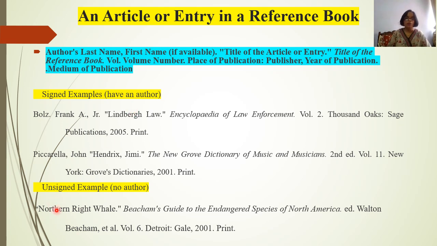Then the second type, where unsigned examples are there. Unsigned example means where no author is there or the author's name is missing. In such cases, what we have to do? We have to write Northern Right Whale. This is the name of the article. Then Beecham's Guide to Endangered Species of North America. This is edited Walton Beecham et al. Again, 3 or 4 writers are there. Volume number 6, Detroit, Gale, 2001, and print medium.